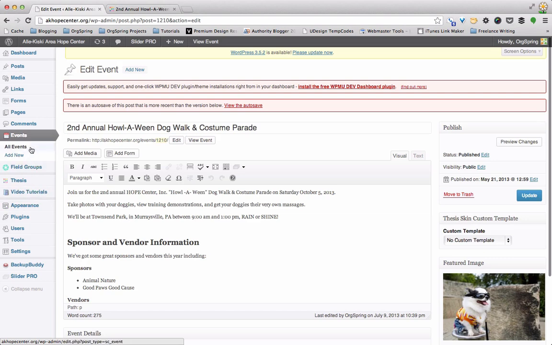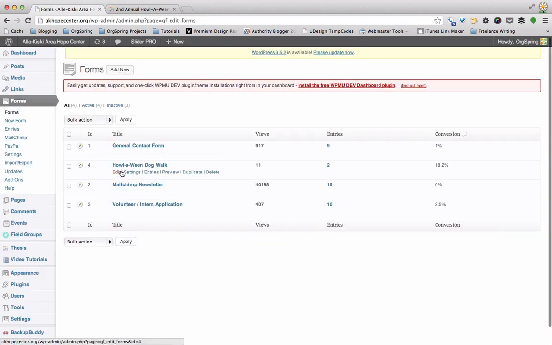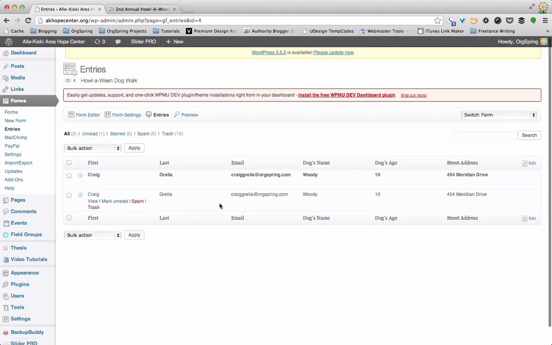In the forms area, so you'll see here in the back end of the site, you have forms, and you also have, right here, if we click on forms, we can see this form right here. So we'll view the entries. And you'll see we have two entries. This was an older one, so I'm just going to delete this one right here because it is not relevant.